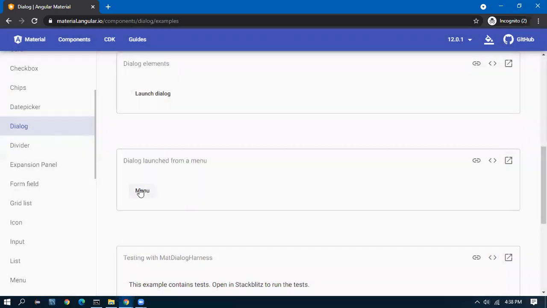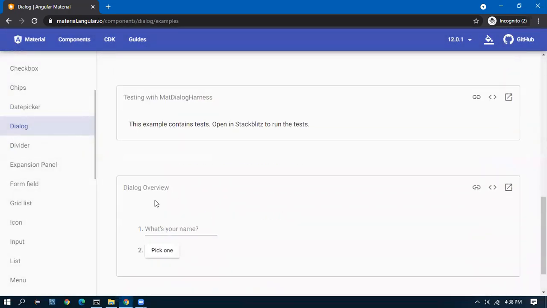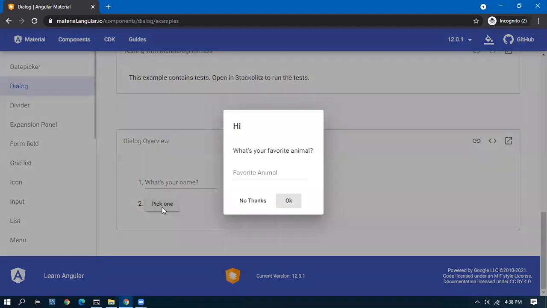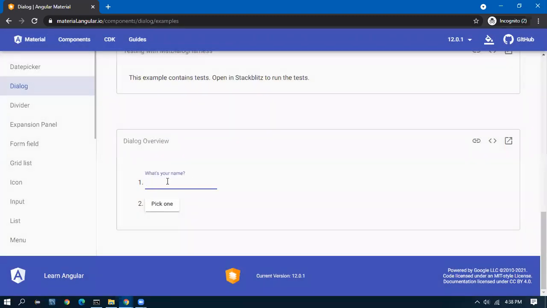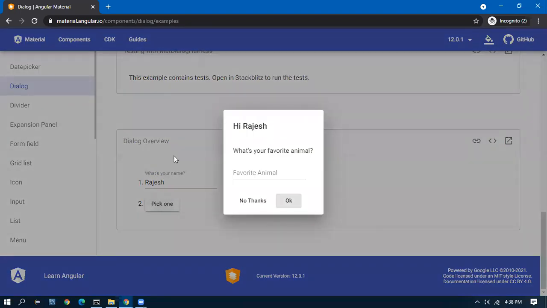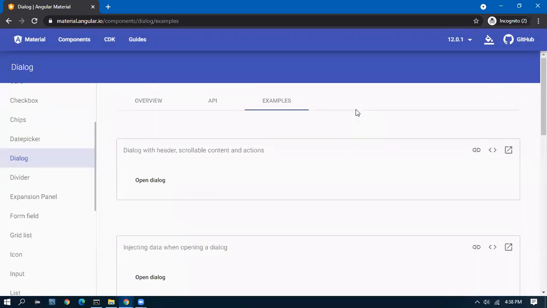So we have different modals provided by the Angular Material. If I type in here Rajesh and I click on pick one, see here, the value is passed from the parent component to a pop-up component. This is a modal dialog component. So we will be achieving this today.